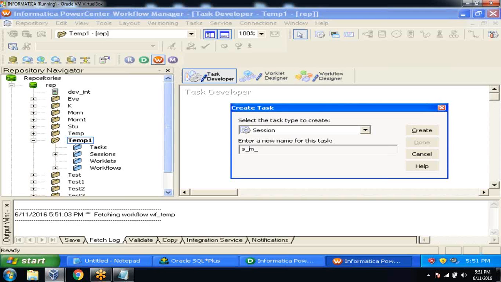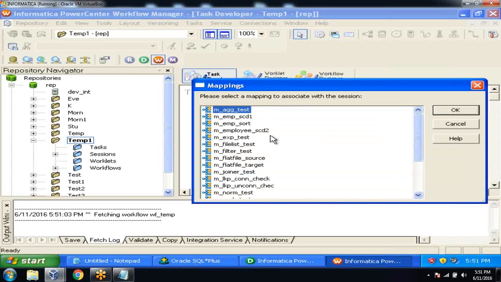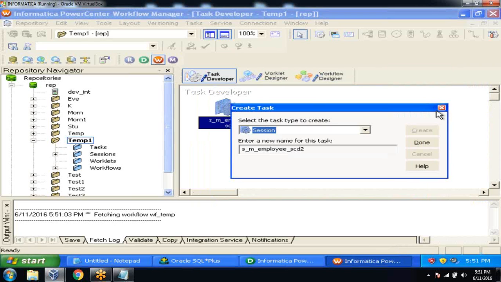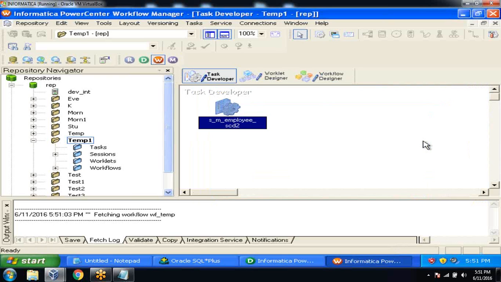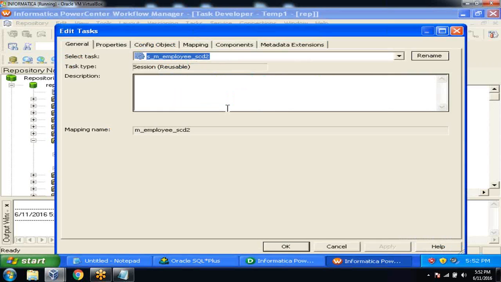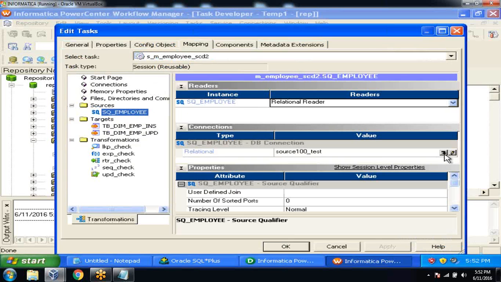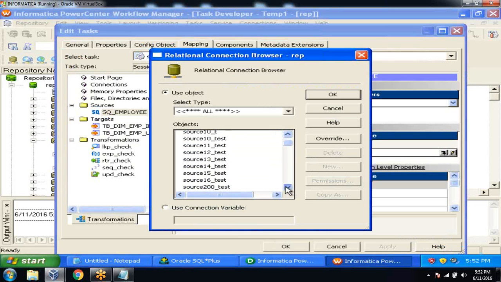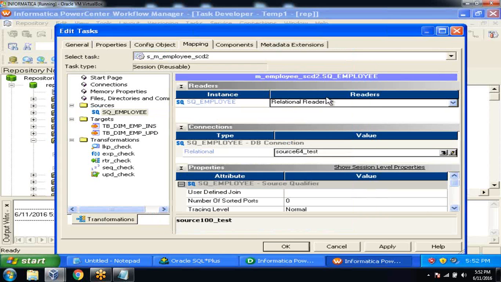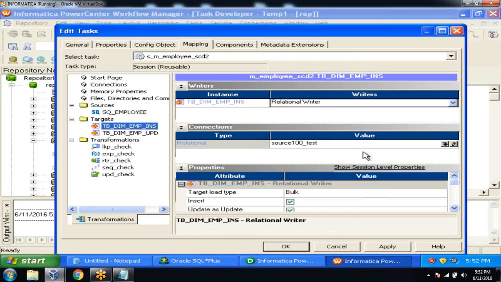The session name is s_m_employee_SCD2. Select the mapping. As usual, we need to give relational connections. Double click on the session, go to mapping tab, and for the source use the source connection. You have two targets, so give connections for both the targets.